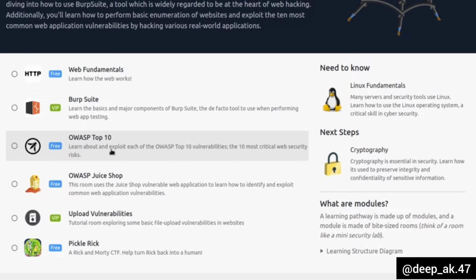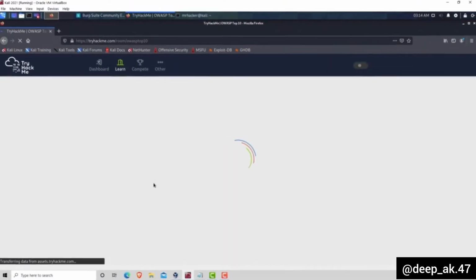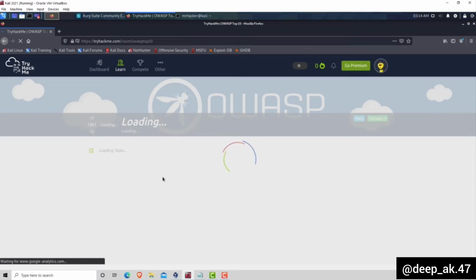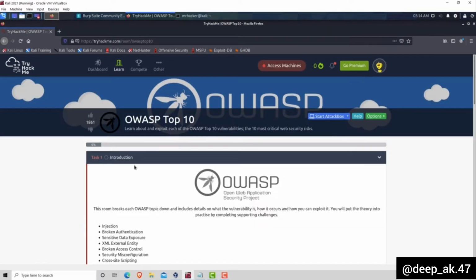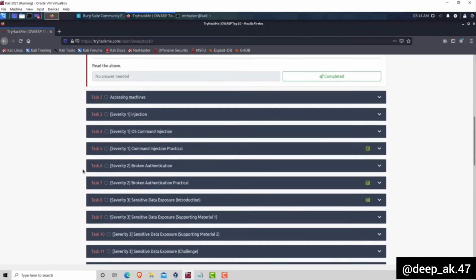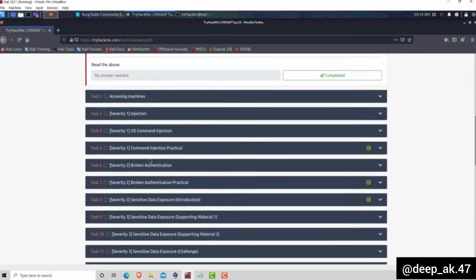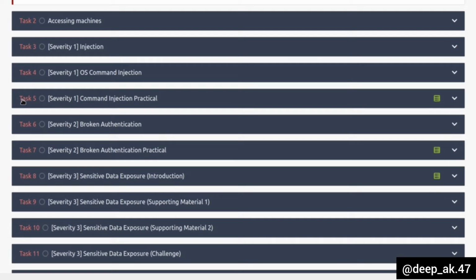So let's click on it. This will be the room that we're going to be doing. And in this specific room, we don't really have an HTML injection. However, we can use a different task that we have right here to demonstrate HTML injection. And that different task is going to be this one, task number 5, command injection practical. Now, just so you don't get confused, we are not yet learning command injection. We're going to be focusing on command injection later in the course. For now, we want to do HTML injection.